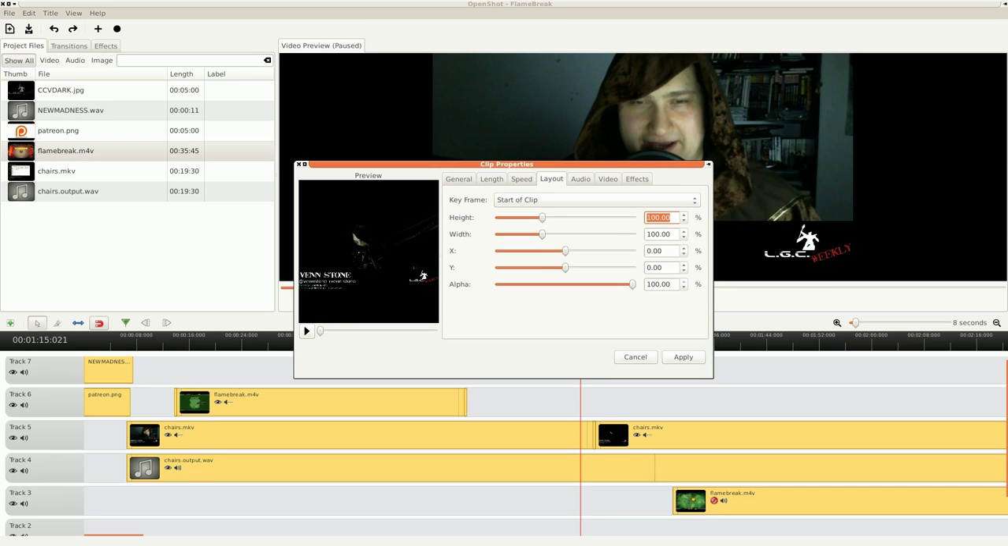So they have to be the same, so it maintains that transition. So we're going to change the start and end point of this clip to 30, 30, 70, 72 with an alpha of 85.